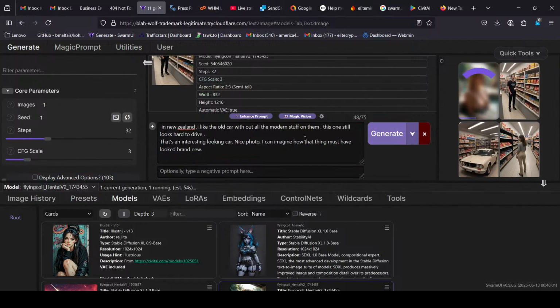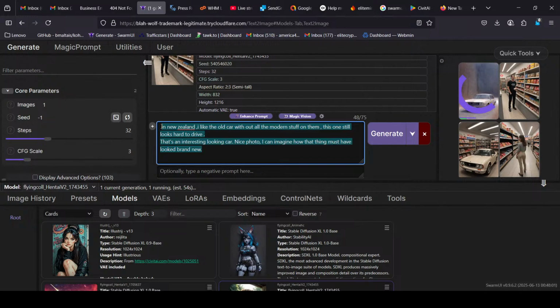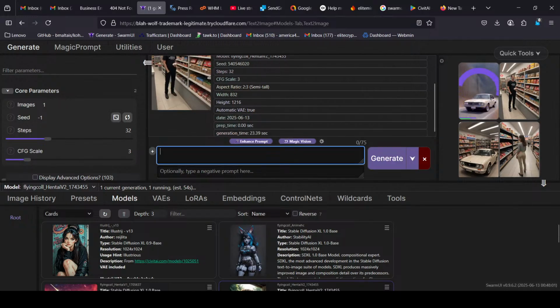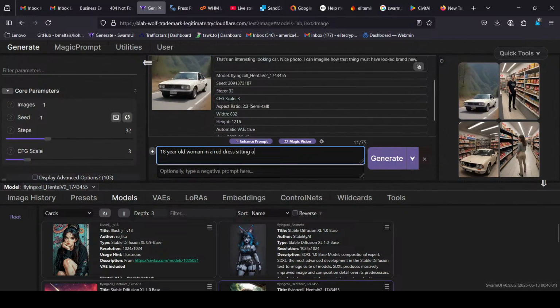I don't know what that's going to create, but we'll see. It's giving us a better photo over there. When we can try doing 18-year-old woman in a red dress sitting at the park. Okay, so we're going to generate an image of that.